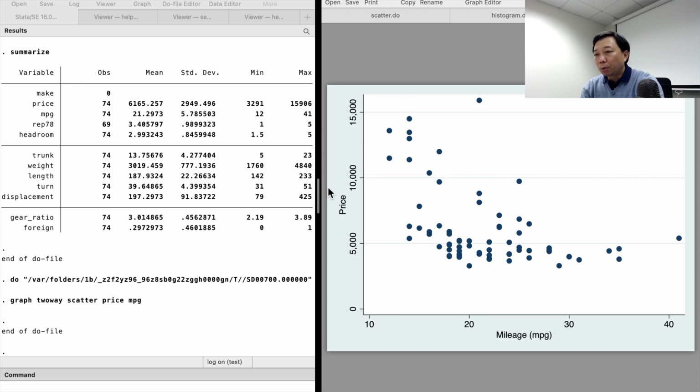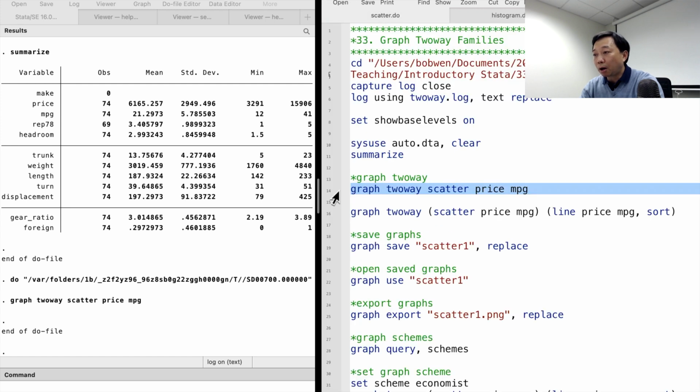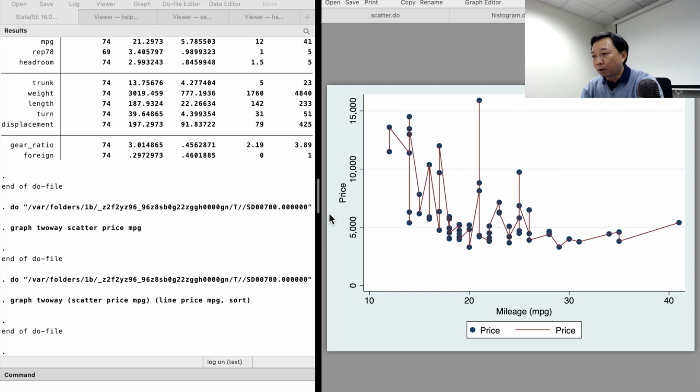The command graph two-way allows us to overlay multiple graphs on top of each other in one picture. We just need to write each graph subcommand inside a bracket. For example, we want to scatter the price against miles per gallon and connect the data with lines. The option sort makes sure that the data are in the order of the x variable.